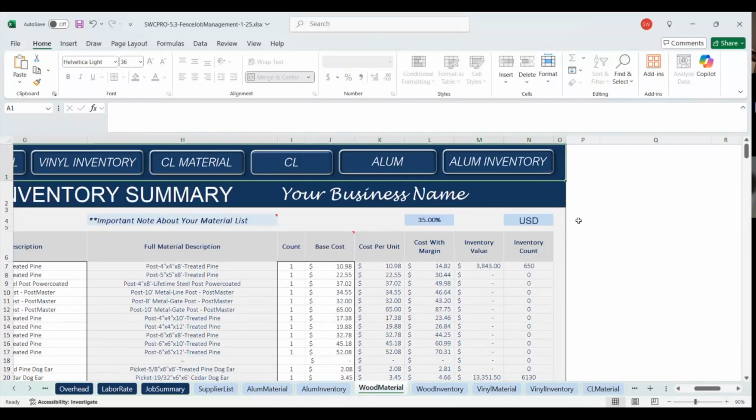Nice quick visual to know what you got on hand. All right, I think that's it on inventory as far as how that template is used.